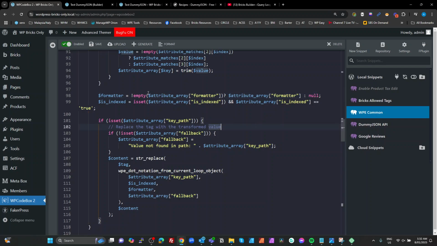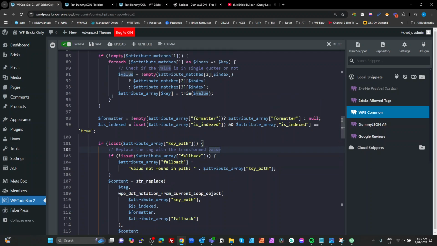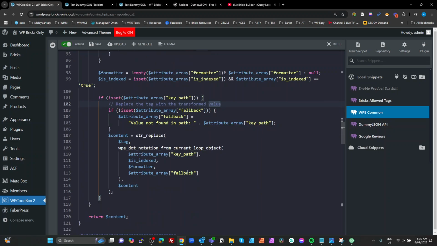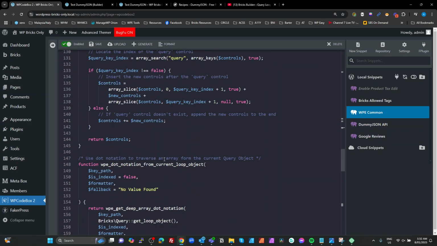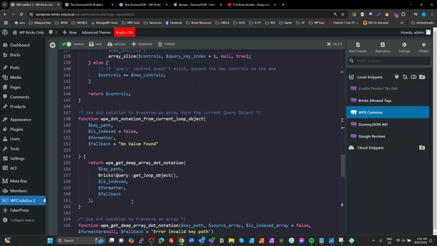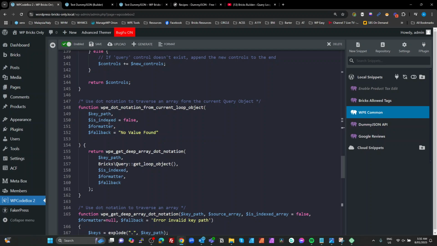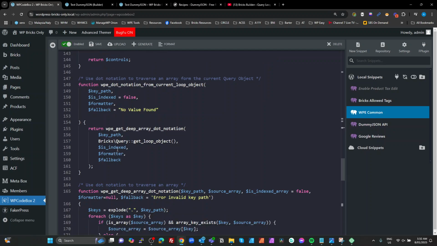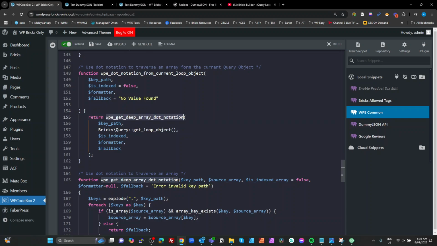Okay, so you can add your own properties in here. This is the point of having this as starter code. You can add your own attributes very easily and then just come and edit the code to say what happens when I put that attribute in there. So in this case, we're going to call our dot notation from current loop object, and we're going to pass in is index and formatter. Down here, this is just calling the main function. So all we're doing is grabbing those two values, defaulting the is index to false, and we're just calling our dot notation function here, passing those values in again.